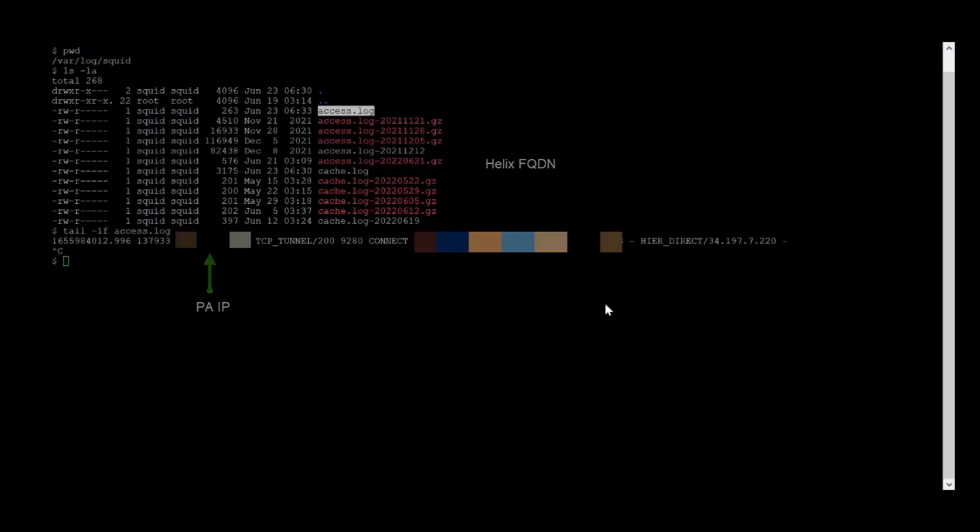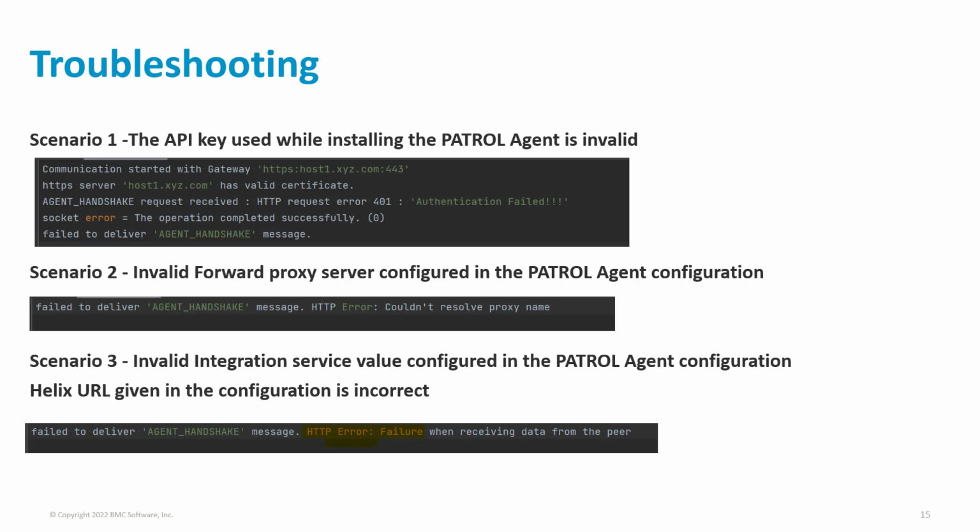So we have concluded the discussion with respect to the forward proxy and configuration of the Patrol Agent to use the forward proxy. Thank you for your time. Now I will hand over to my colleague Sachin Aru, who will take you through the troubleshooting.